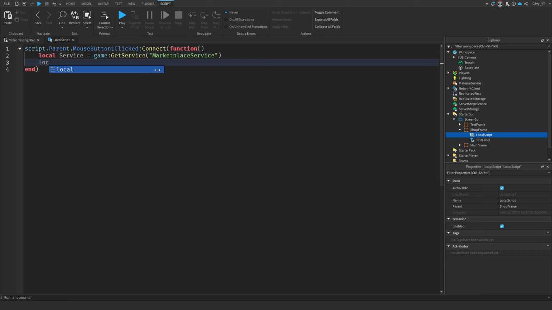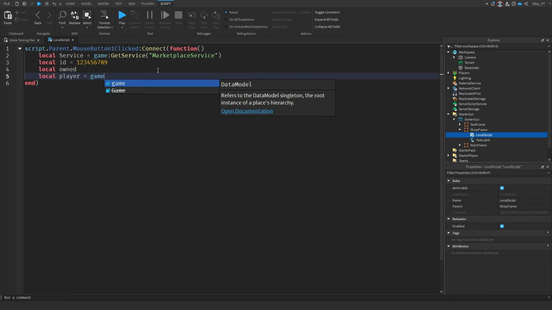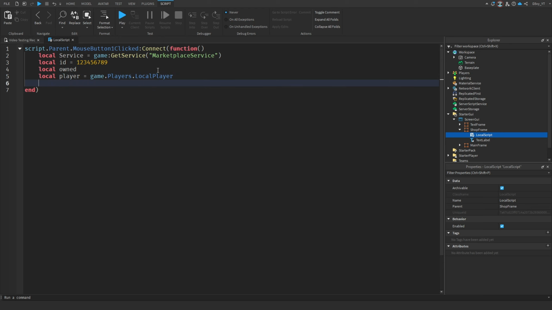Next, we're going to do local ID is equal to, right now we don't really have an ID, so I'm just going to put a bunch of random numbers, but we're going to change that in a second. Next, we're going to do local owned, and then we're going to go down. Local player is equal to game.Players.LocalPlayer. I should have done this variable first, but it doesn't really matter.